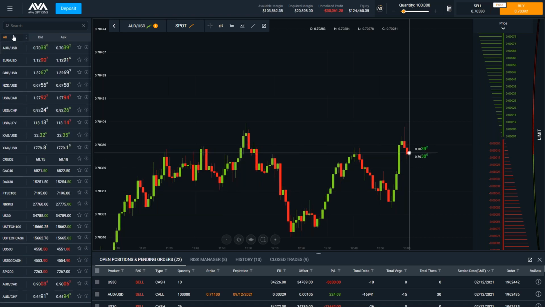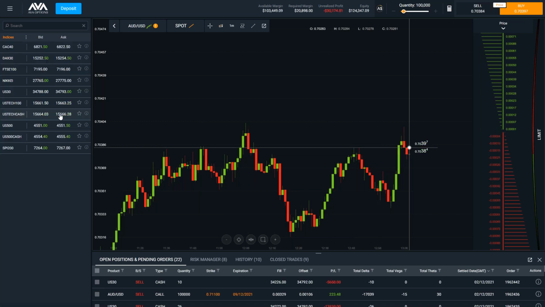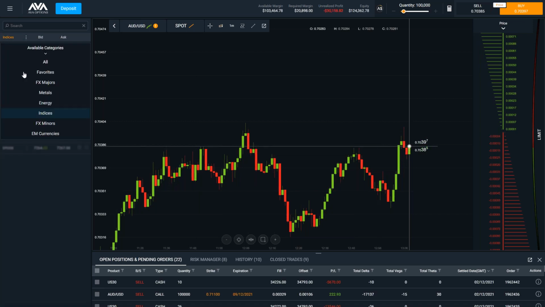I can look at specific groups such as all or favorites or majors or metals. If I click indices, for example, I get just the indices. I have a list of favorites. I have no favorites set up on this account, so let's create some.